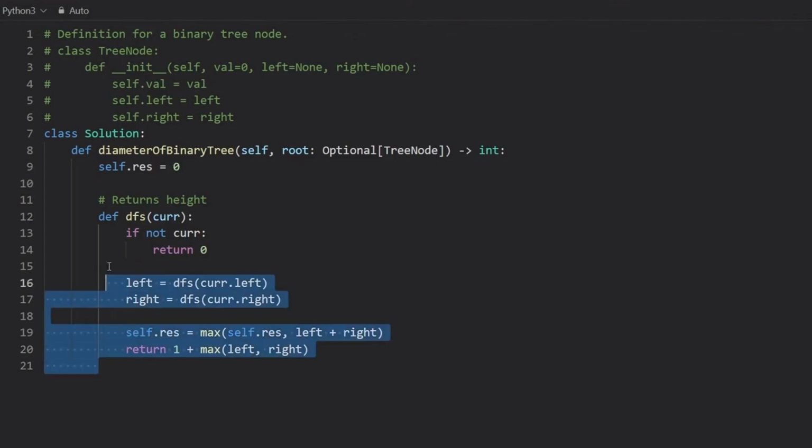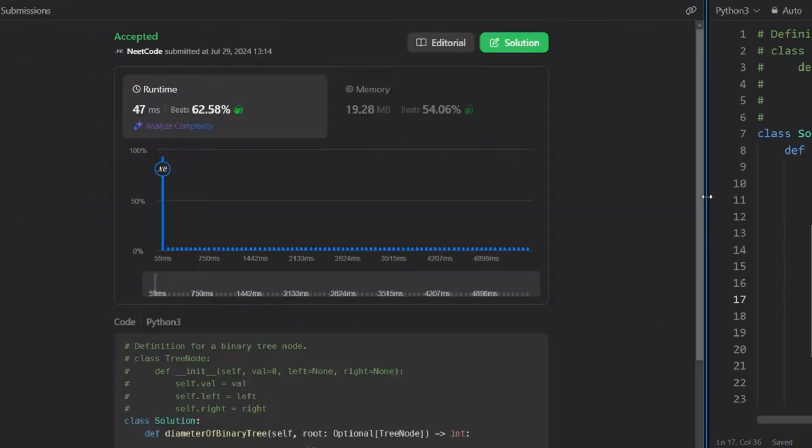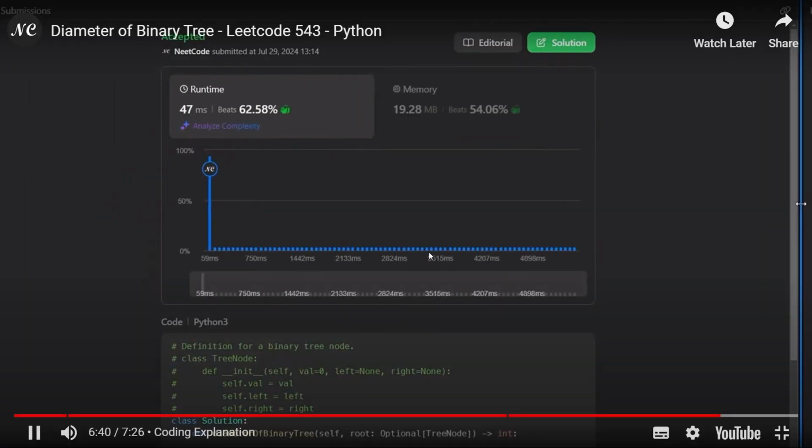It's not easy to come up with. Remember, the complexity of this comes from the fact that the return value is not the result. So down here, we're going to return self.result, but don't forget, don't be like me and forget to actually call the recursive function starting from the root. This is the entire solution. You can see that it works and it's very efficient.